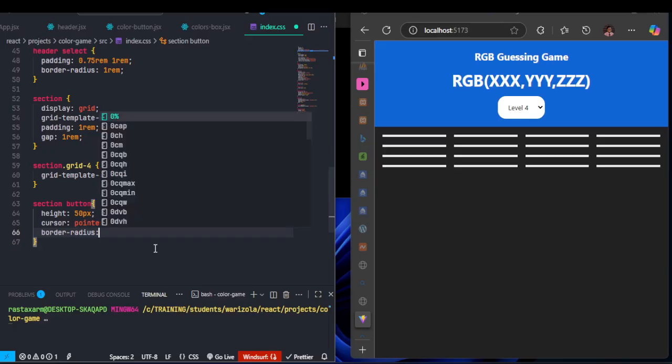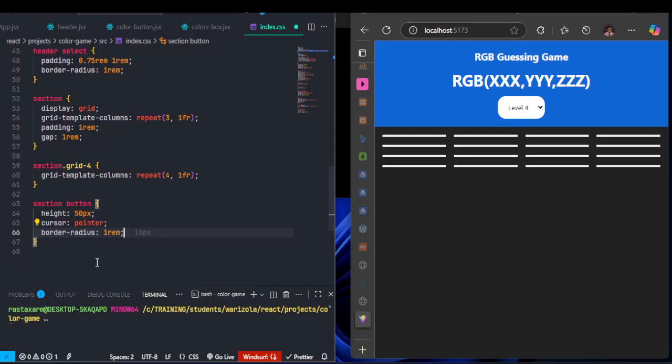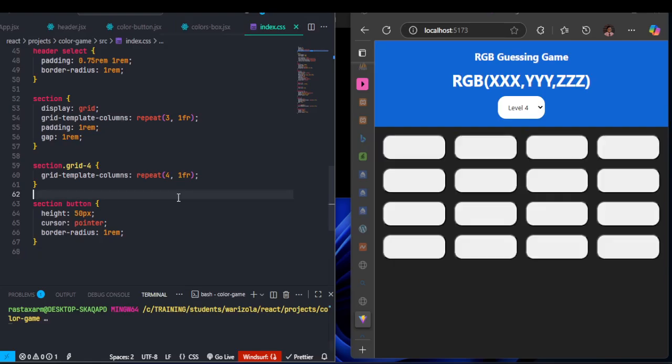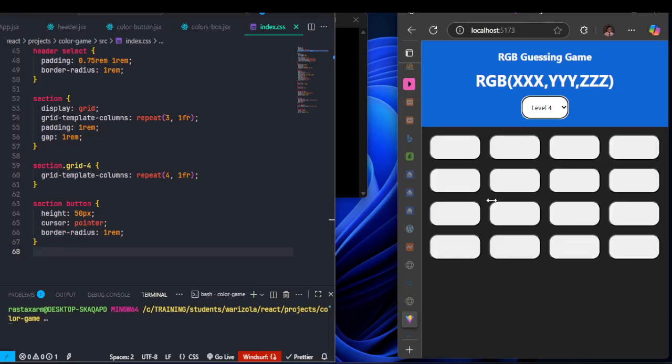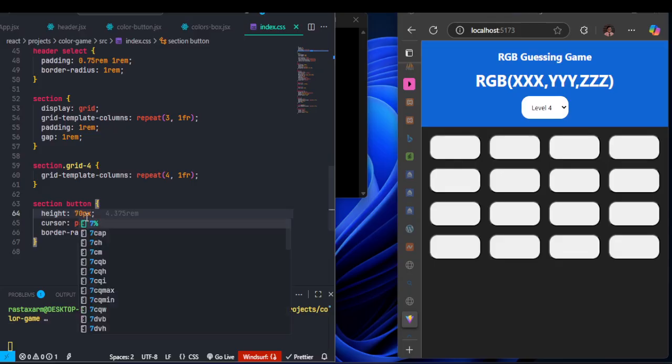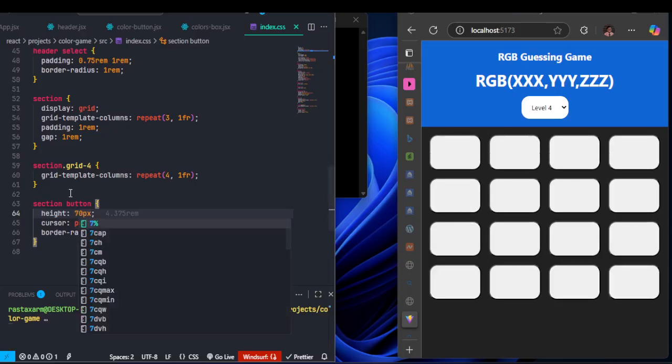So border radius should be around 1 rem, which is 16 pixels. Once VS Code is done saving this, it should send my results to the browser, because I don't know why it's not sending the results yet. Save. Yeah, as you can see, we have it there. Whether it's on small screen or big screen, let me increase it a little bit, maybe 70 pixels, so that we have more height to the button.